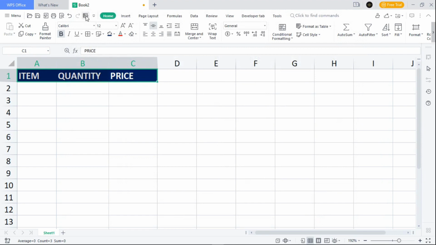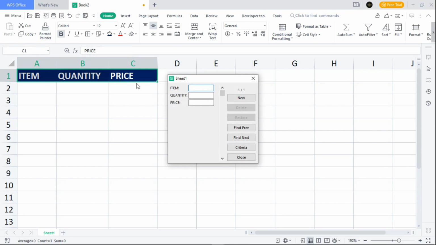Then guys, you can see it's available here in the quick access. But if you're using Excel, here at the top where there's undo, redo, there's something called Form. You'll see an icon like this one. If you're using the normal Excel, it's there, but if you're using WPS, here it is. Just click on it, and then guys, you can see that we have our automated data entry form.